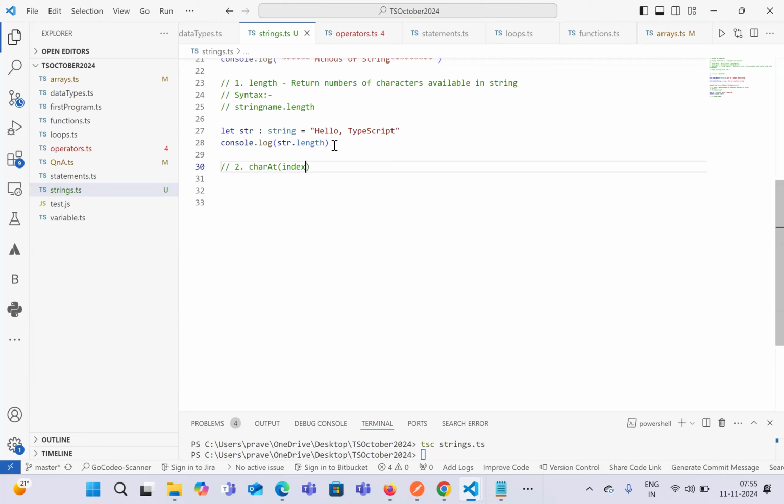What is charAt? It returns the character at the specified index in a string. It is a method which takes a parameter as index.